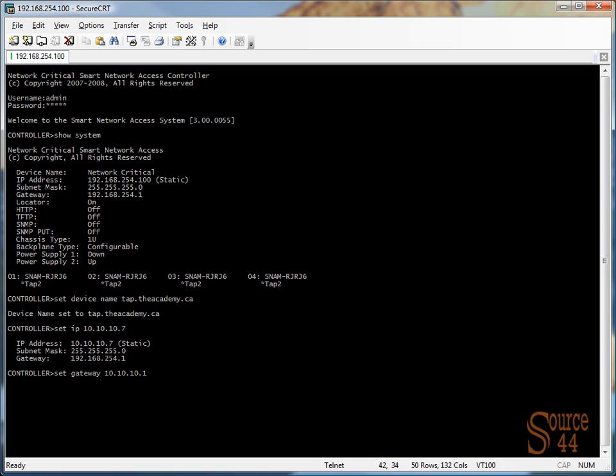Alright, so we've got the initial setup, we've changed the IP of the box, and we've set a name on the box as well. Now we can actually go in and configure breakout mode. So first thing I want to do is select slot 1. Slot 1 is essentially the first slot that we're going to configure.